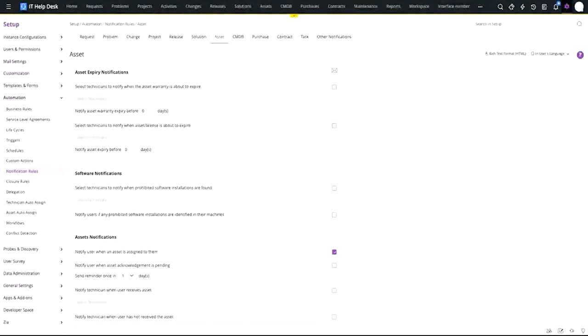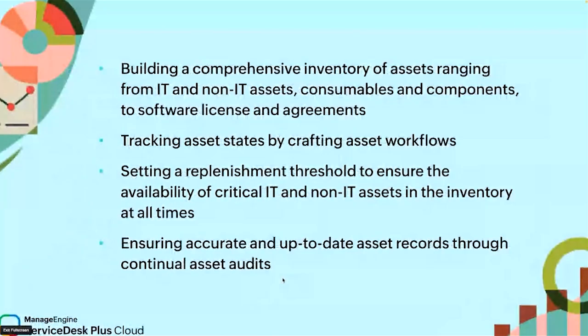So in this section, we saw how different IT and non-IT assets are present, your consumables, your components, and how we're going to be tracking different asset states, workflows, and life cycles. We defined replenishment thresholds. We also saw how to send notifications from the application, your asset loan, and your asset audit features, the different features present within our application.